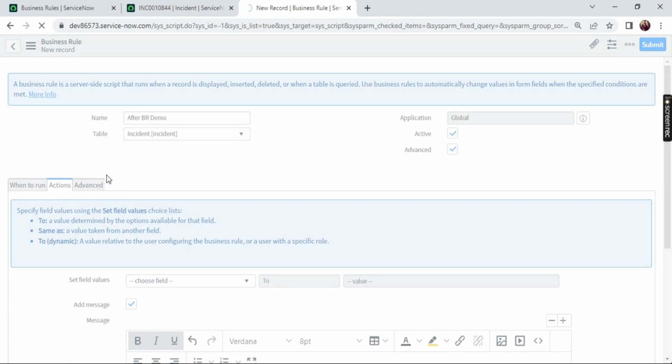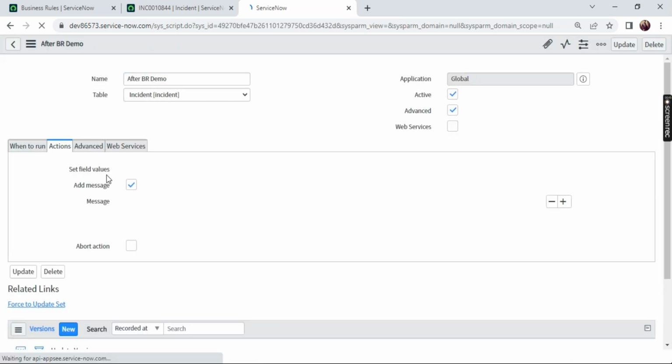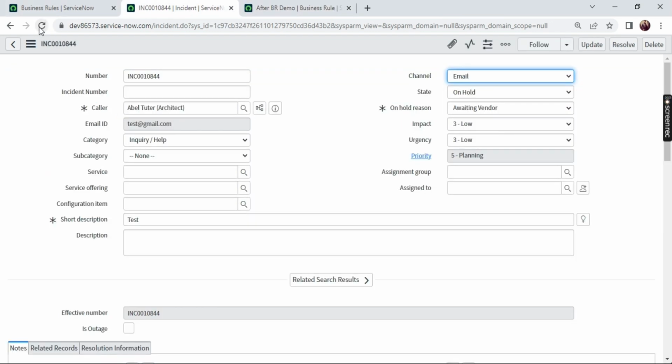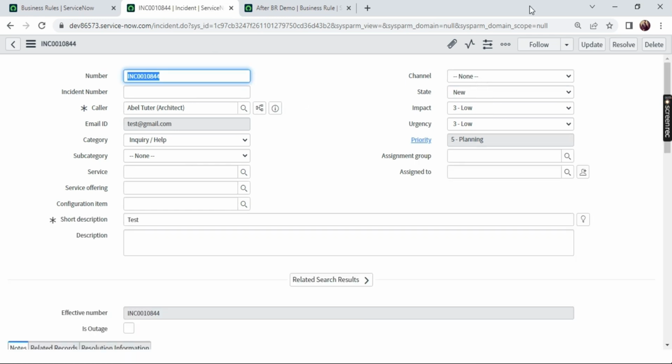Just a small demo. I'll come back to a very good example of after business rule through scripting. So it is saved now. Now go back, refresh the page. I'm reloading the page. Now the form is already saved. You can see we have an update button now, not a save button or submit button. We have already saved the form.